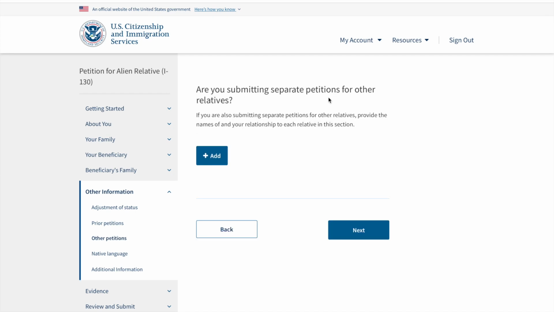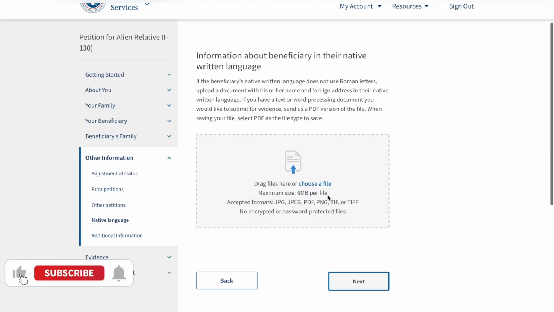Are you submitting separate petitions for other relatives? Maybe you are filing for your brother and your sister at the same time, or your brother or mother, filing for two separate people at the same time. Then yes, you click on add and you add the other one that you are also filing for, and you click on next.